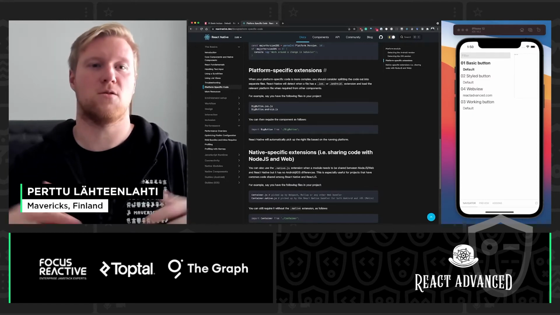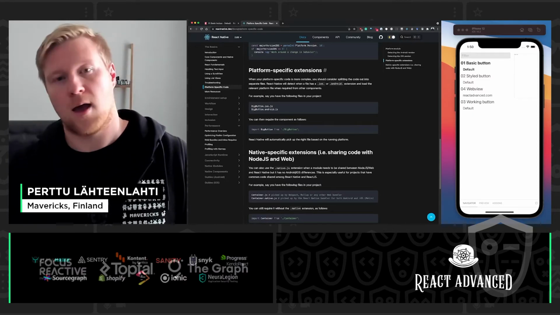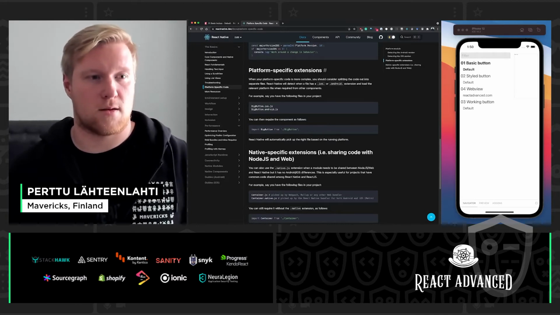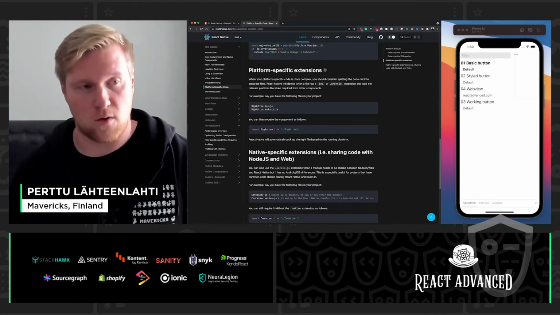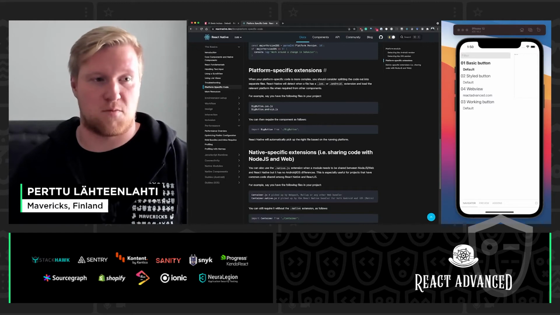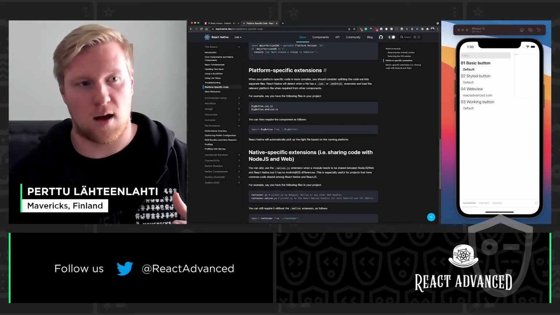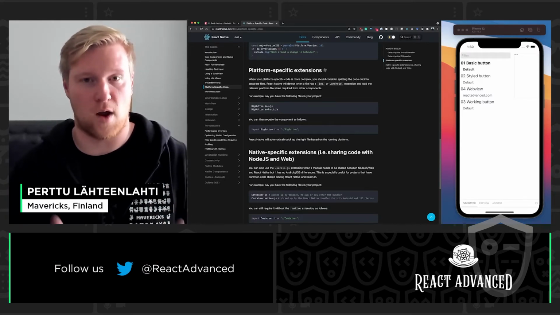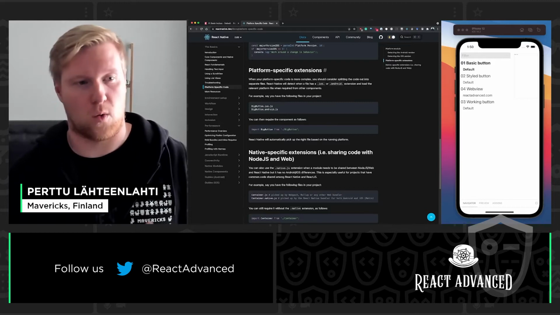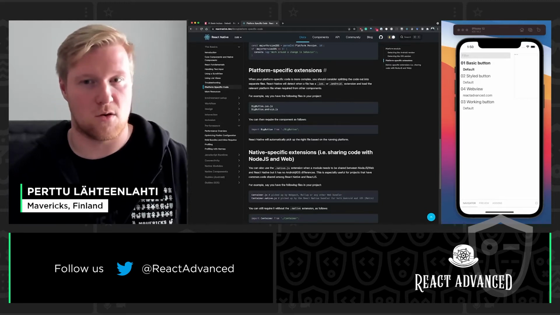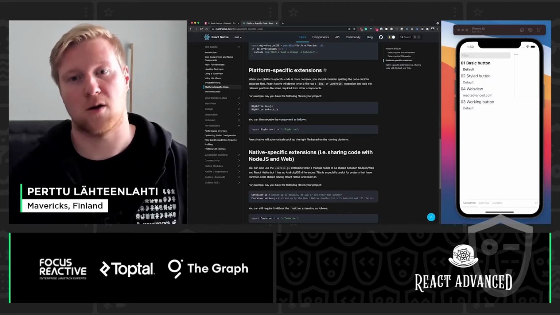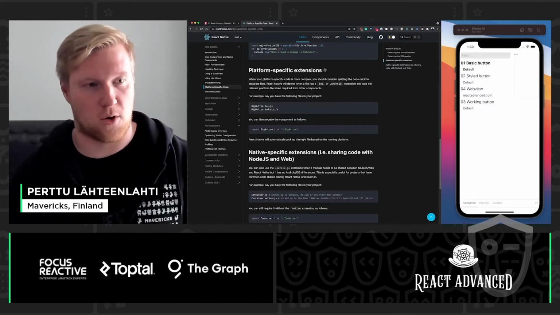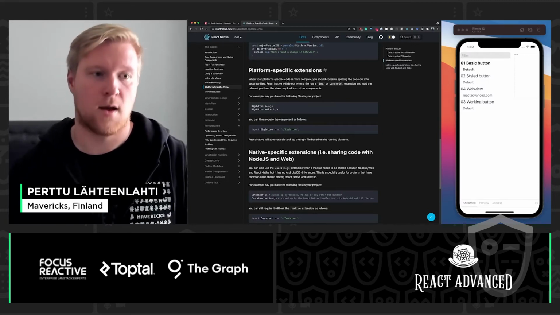Those who have used React Native already know that if you have an iOS component or Android component or a view, you can just put the .ios before the .js extension, and the React Native bundler will automatically know which component to use and bundle in the JavaScript bundle for which platform. And it works really well.